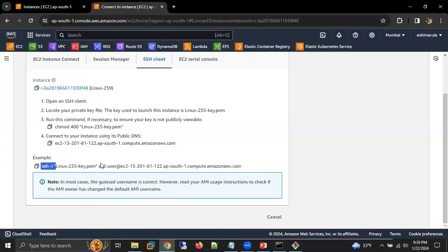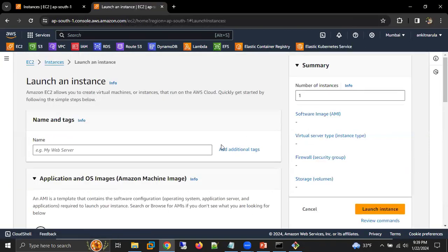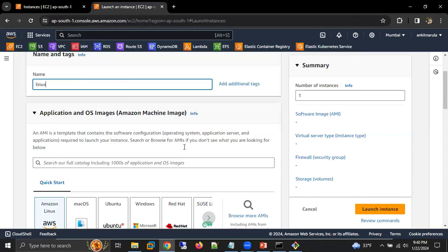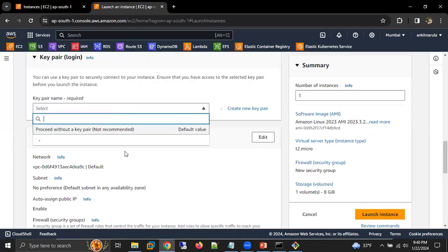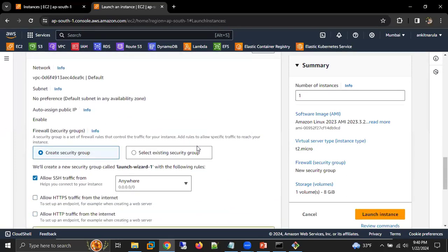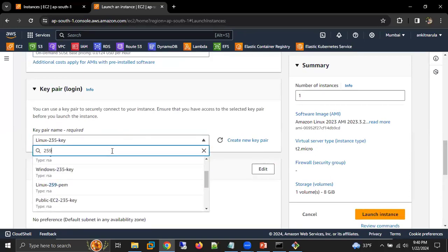Oh, shoot. While creating this machine, I selected the wrong PEM file. 235 key, and this is 259 key. Okay, wrong key I've selected. Let me quickly create another machine. I don't have that particular PEM file on my local machine. That is from one of my previous batch. I have given that key. Again, I've selected the same.